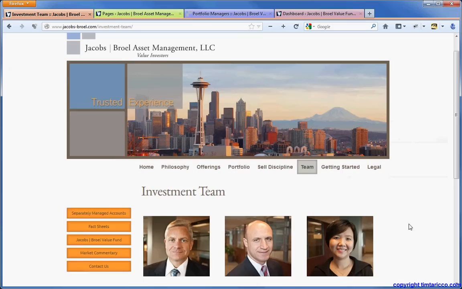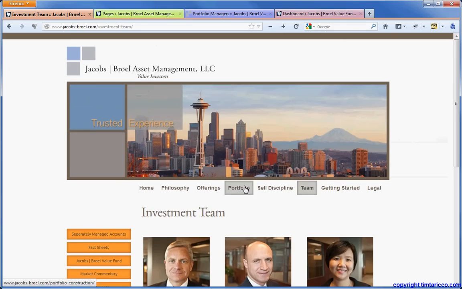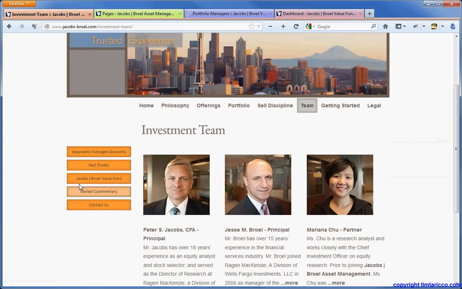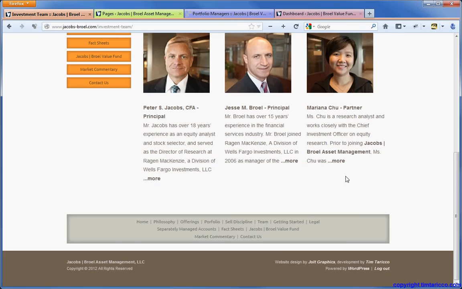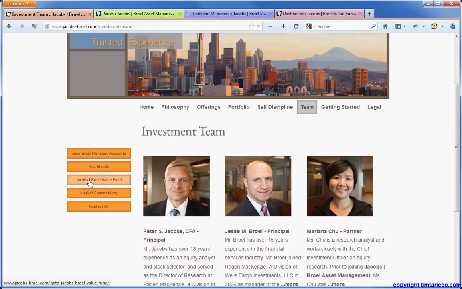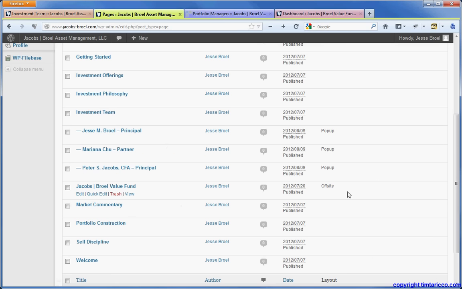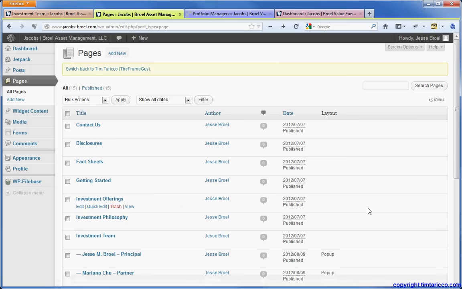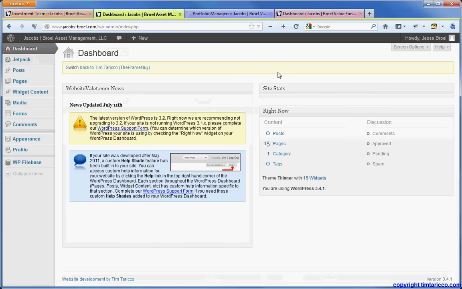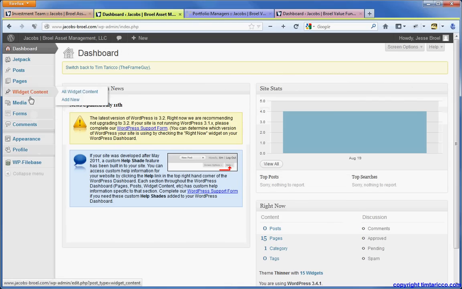You can see all these pages have kind of the same look. They have a header image, navigation, content, left quick links navigation, footer. But this page, the value fund page, looks completely different. It's kind of a warning message letting the visitor know they're going to a different website. So that's what the offsite means for the layouts. We essentially have 3 page layouts for this website. And basically it is as simple as that. I can't think of anything else that you might need to know.